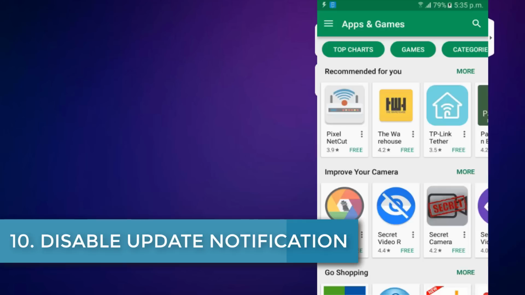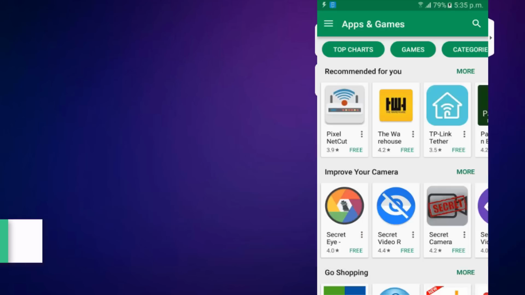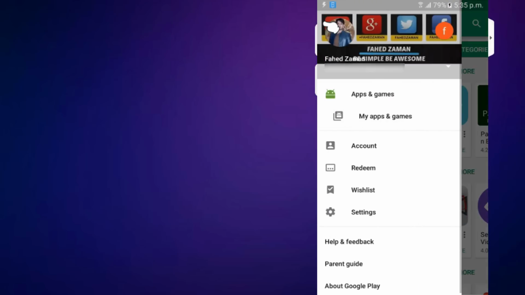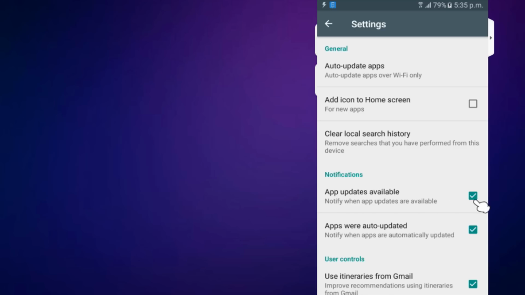Number 10. Disable updates notification. By default, Play Store will automatically update all your Android apps if there is a new version available. If you happen to have disabled that feature but still receive notifications telling you to update your apps, here is how you can totally disable these annoying notifications. Open the Play Store app, go to settings and untick notifications.